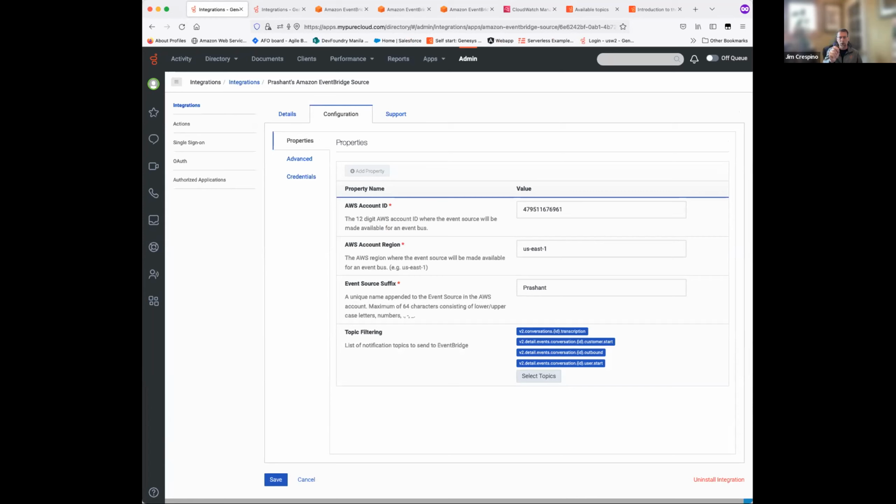With EventBridge, you don't need to do that. You go in and say, I want to subscribe to this topic, and the ID variable acts like a wildcard. It says, okay, I want to listen to all transcription events, or I want to listen to all conversation start events. So I'm sorry, I just wanted to point that out.